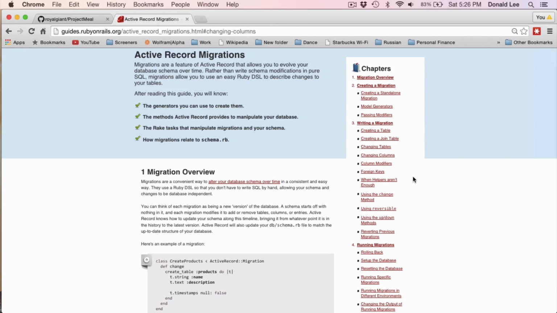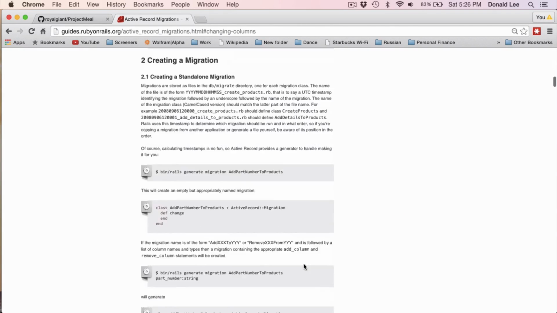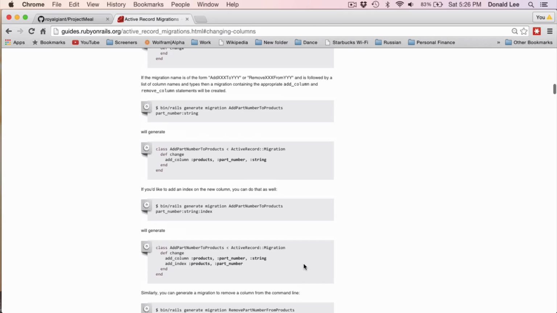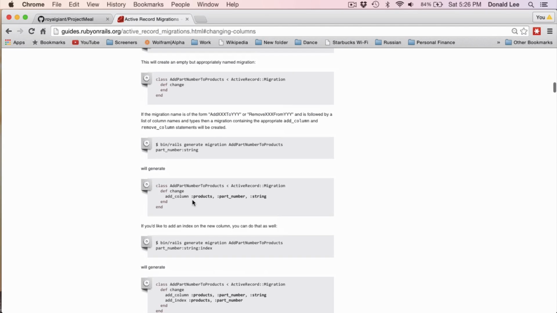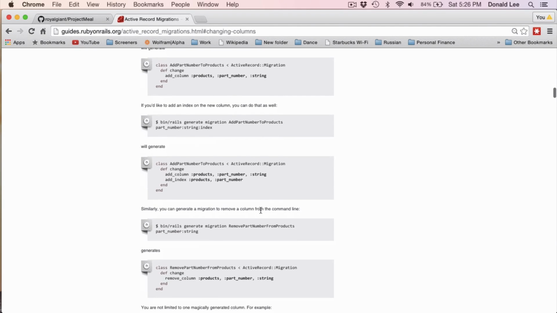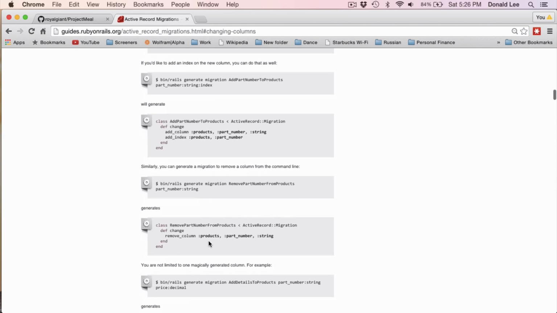So for example, if you want to add an extra column to an existing table, then you could use something like add column. And in this example, what they have here, add part number to products, that pretty much means that they want to add a new column to the table products that is called part number, and this part number would be a string. And if you want to remove the column, it's the same thing.